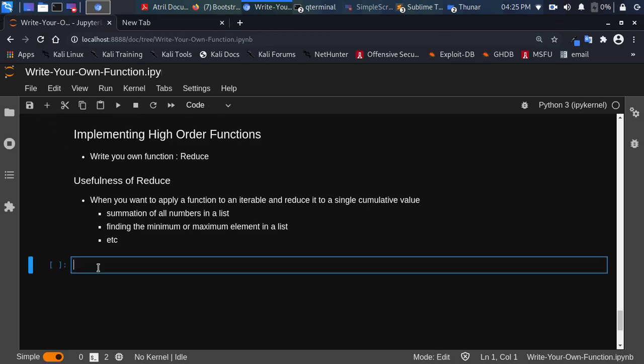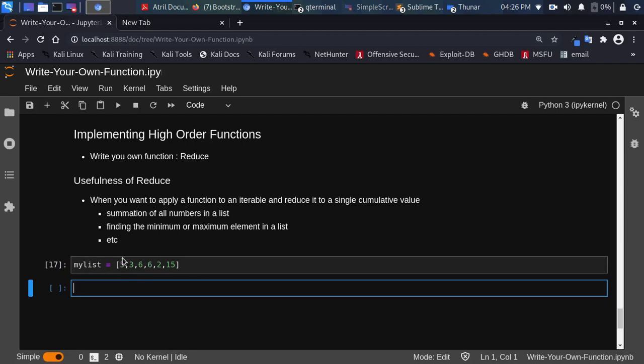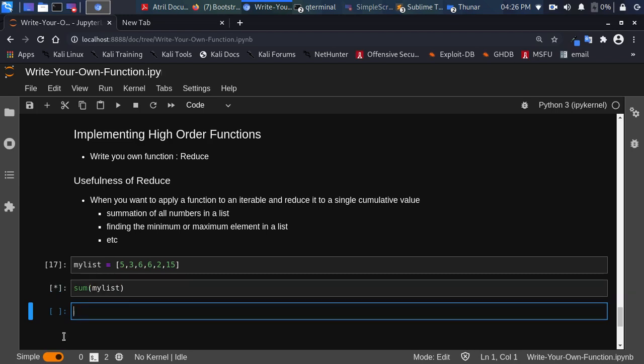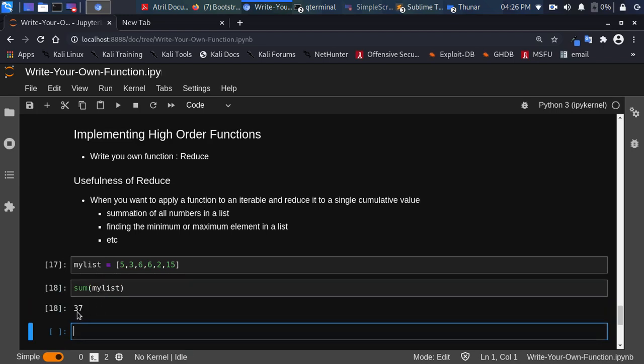If I come back here, I have, let's say, my list, which consists of numbers like 5, 3, 6, another 6, 2, and 15. In case I want to find the sum of them, I can simply do sum of my list, and then magically it's going to produce the value 37. The magic behind this function is the concept of reduce, or the concept of folding. Behind the scenes, it is using folding or reduce to give us this single cumulative value.